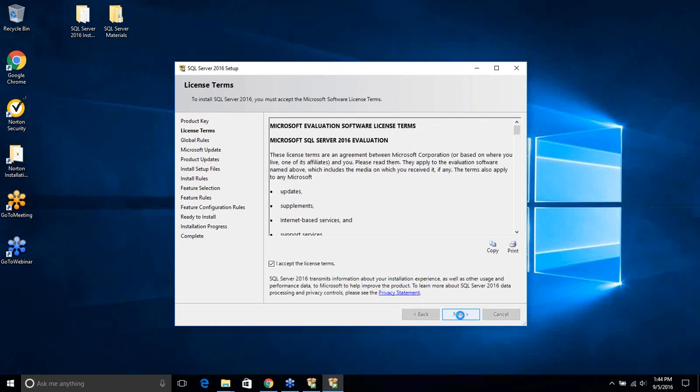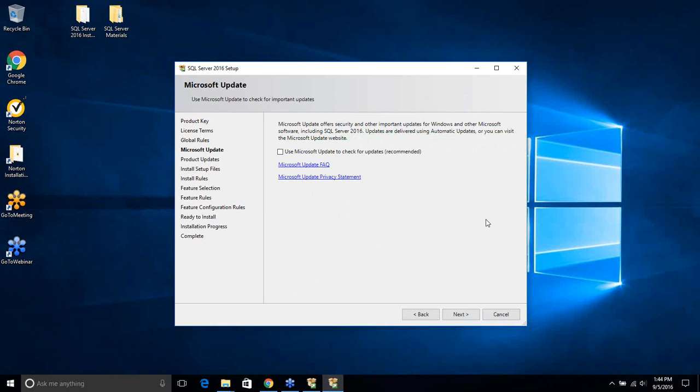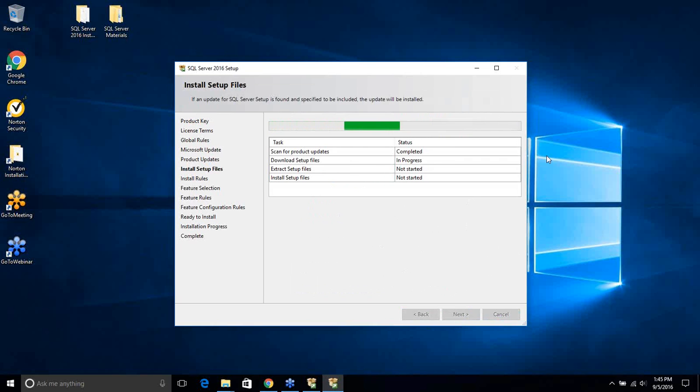I accept the license terms. Click next. It's running some checks, and everything is good. Now, it is always a good practice to check for updates before you install SQL Server. This is going to take some time, but it is worth doing. So I choose that option and click next here. All right, and then click next. This is going to take some time, so I'm going to pause the video. Once it is done, I will come back.